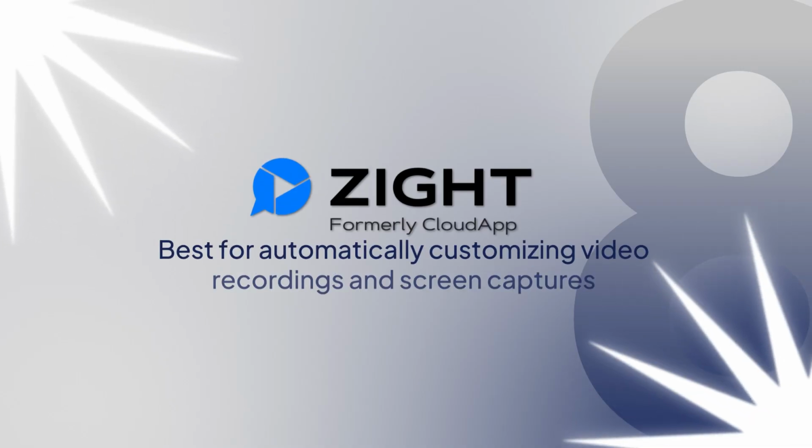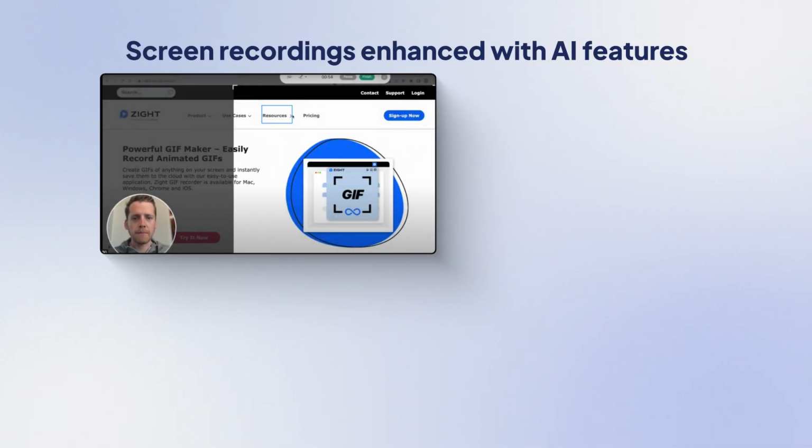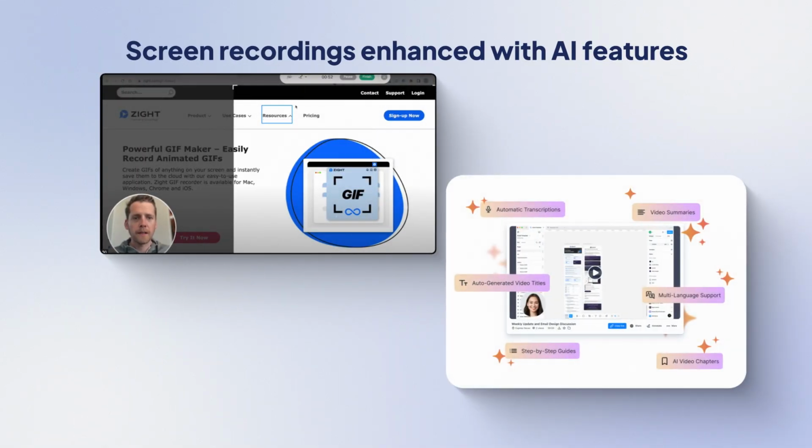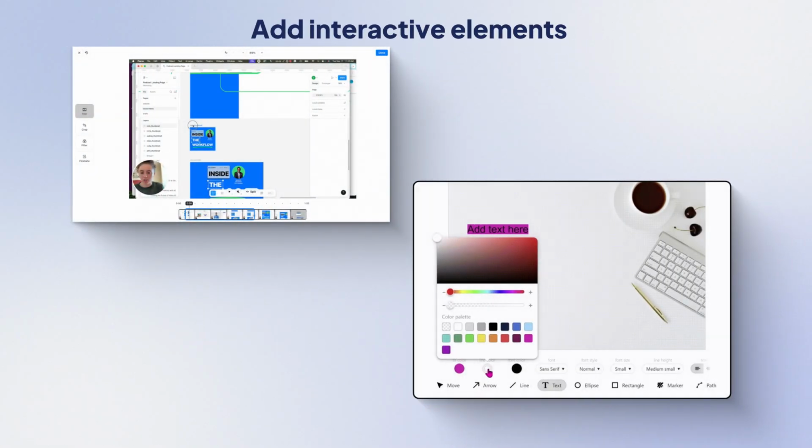Moving on to tool number 8 on our list, formerly known as Cloud App, Zeit combines screen recording with AI-powered features like automatic transcription in over 50 languages. What makes Zeit special is its ability to add interactive elements within your videos, like clickable buttons, polls, and calls to action. As someone who regularly creates content for YouTube, trust me, you have no idea how much time that saves post-production.